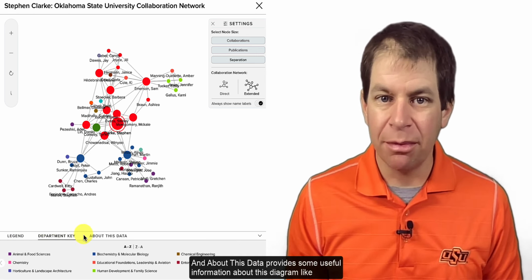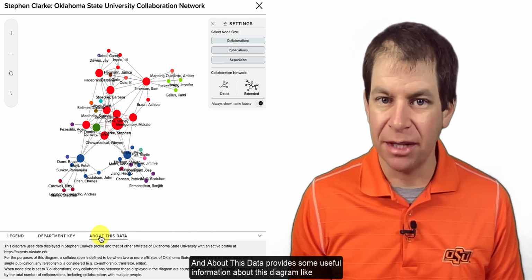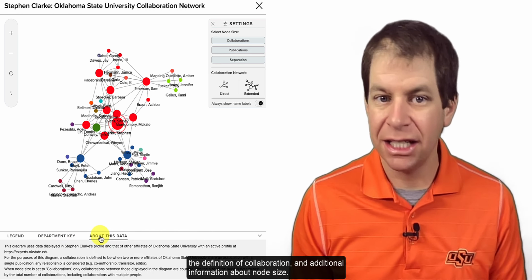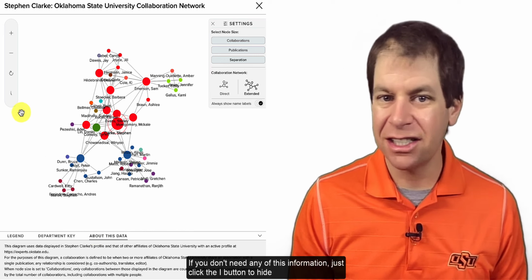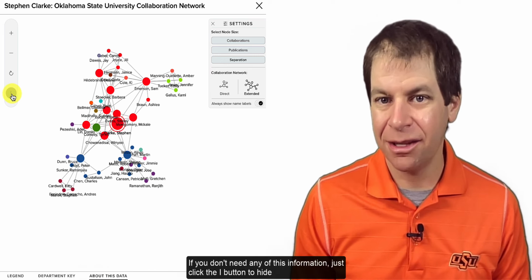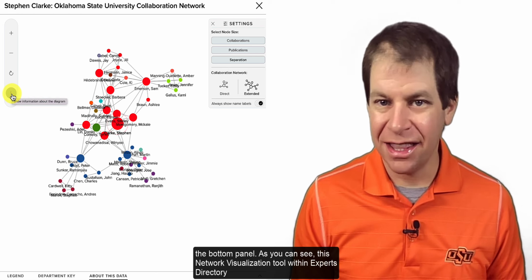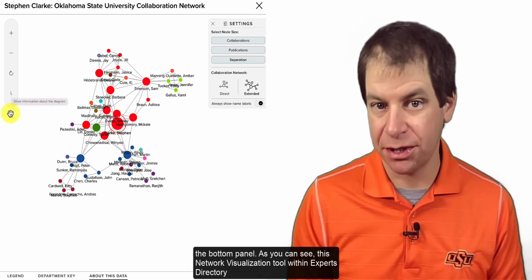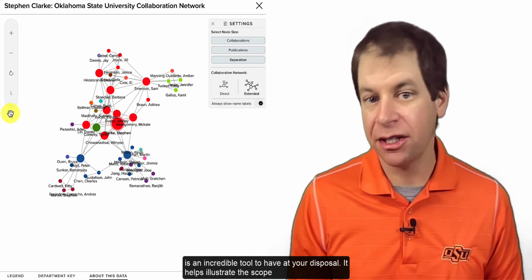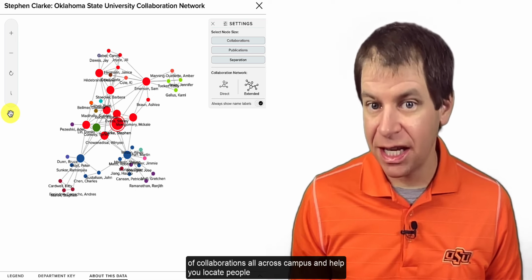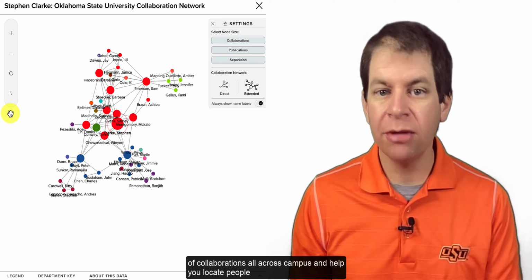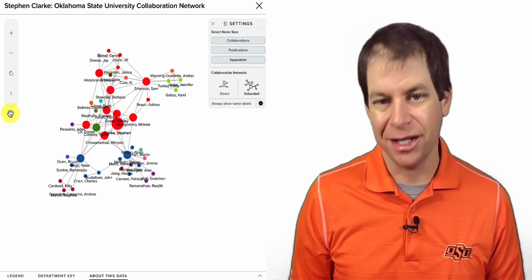And About This Data provides some useful information about the diagram like the definition of collaboration and additional information about node size. If you don't need any of this information, just click the I button to hide the bottom panel. As you can see, this network visualization tool within Experts Directory is an incredible tool to have at your disposal. It helps illustrate the scope of collaborations all across campus. It can help you locate people with whom you might be interested in working on research projects.